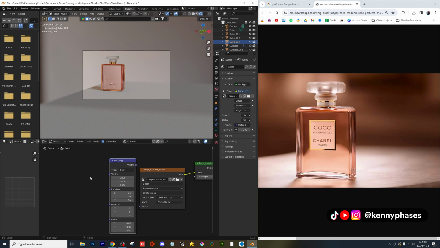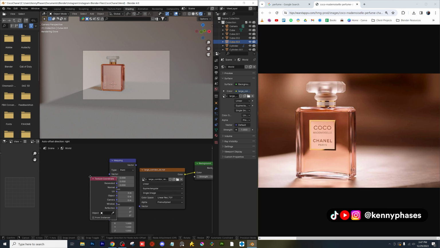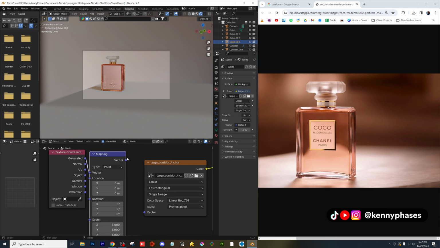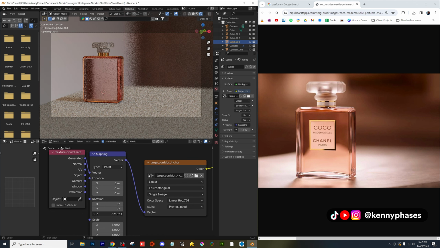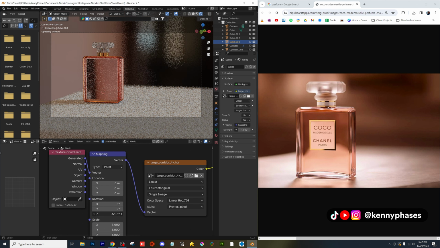You guys probably already know where I'm going with this. Add in a texture coordinate right here, and you're going to plug everything in like so. All right, now watch what happens when I adjust this Z. See how the background now changes? And it's actually moving our background behind our scene.